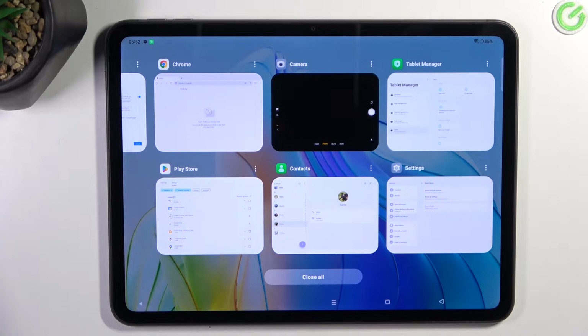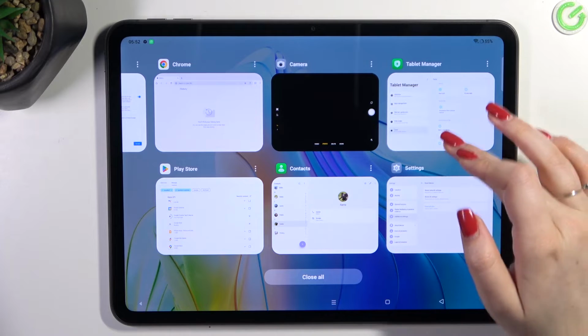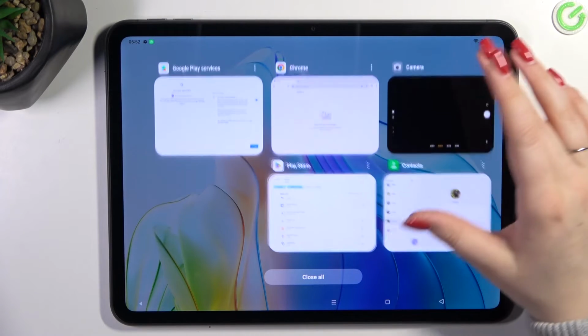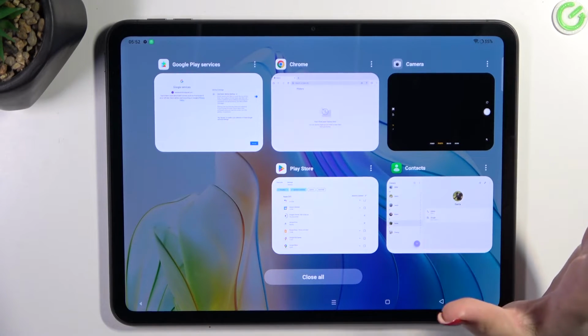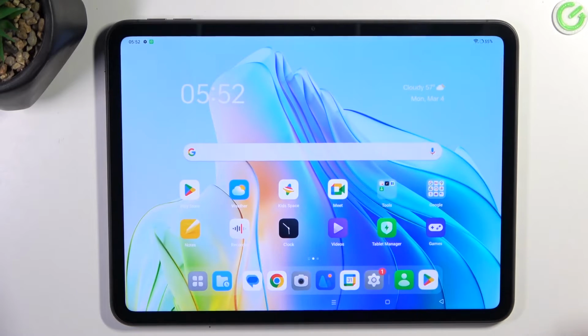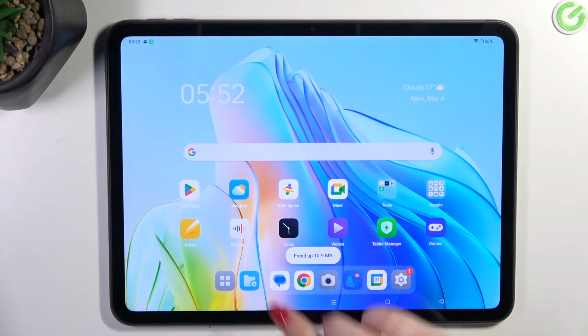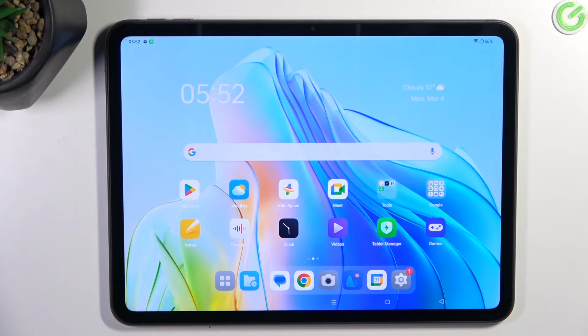If you want to, you can close, for example, only one of those apps, just swipe it up like that. But if you've got a lot of apps opened and if you want to close all, just tap on this toggle here, and as you can see, we've got this information, which means that we just successfully closed all background apps. Alright, so that will be all.